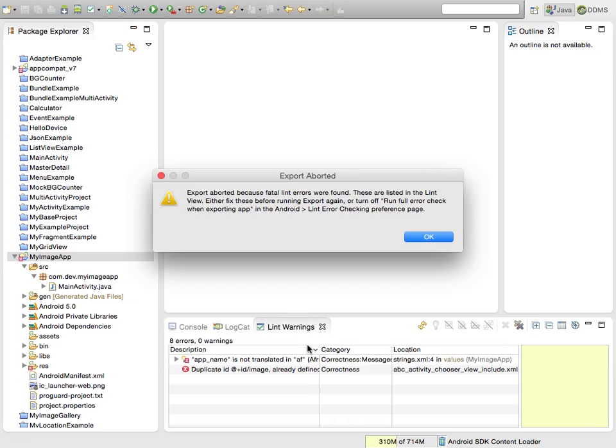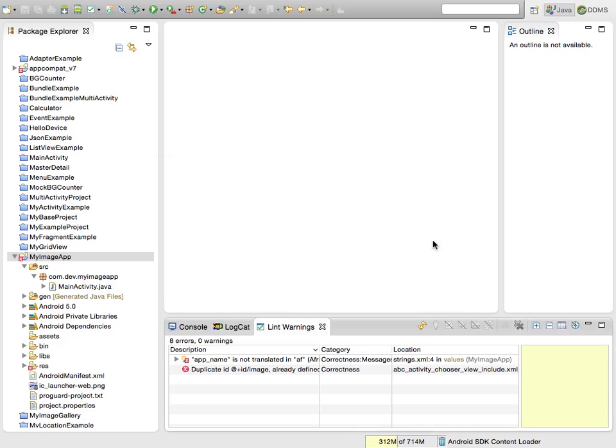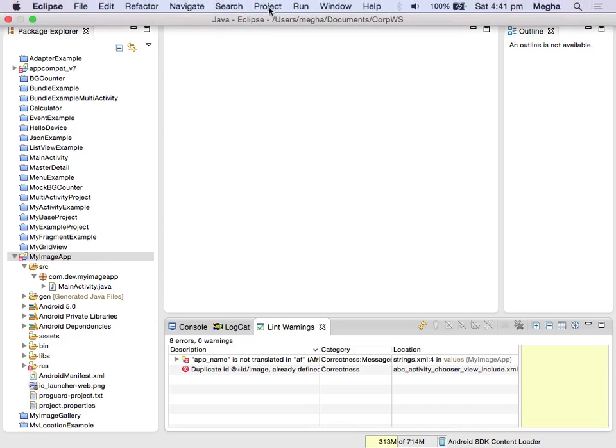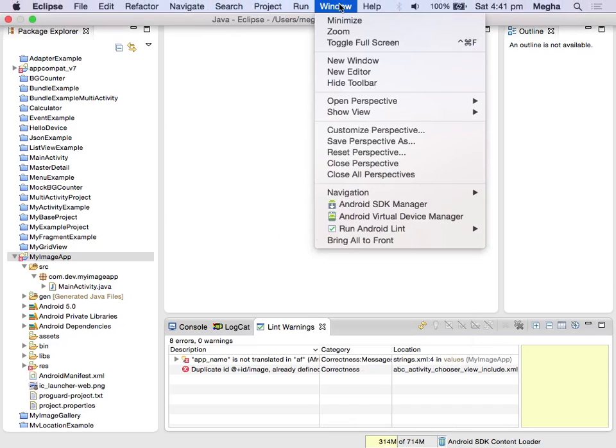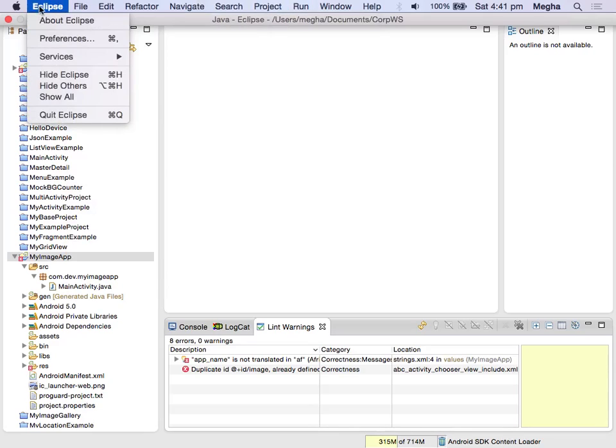Now the errors. So how to suppress them, for example disable them, because we know the application does not have many errors. We even tested on the emulators. For the time being, what I can do is go to the project, and you should see a preference.